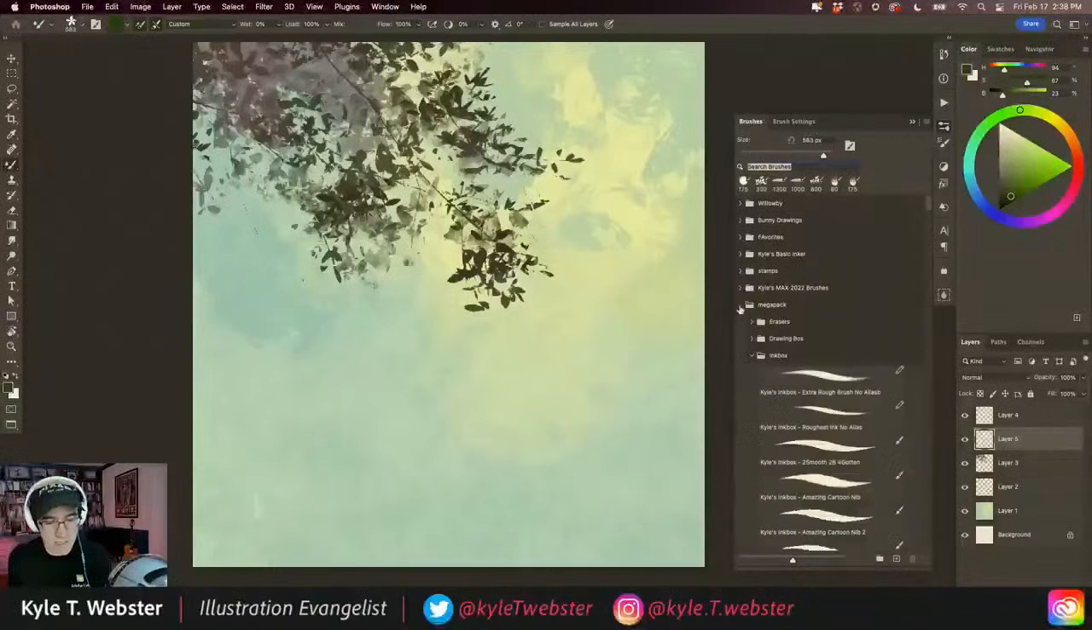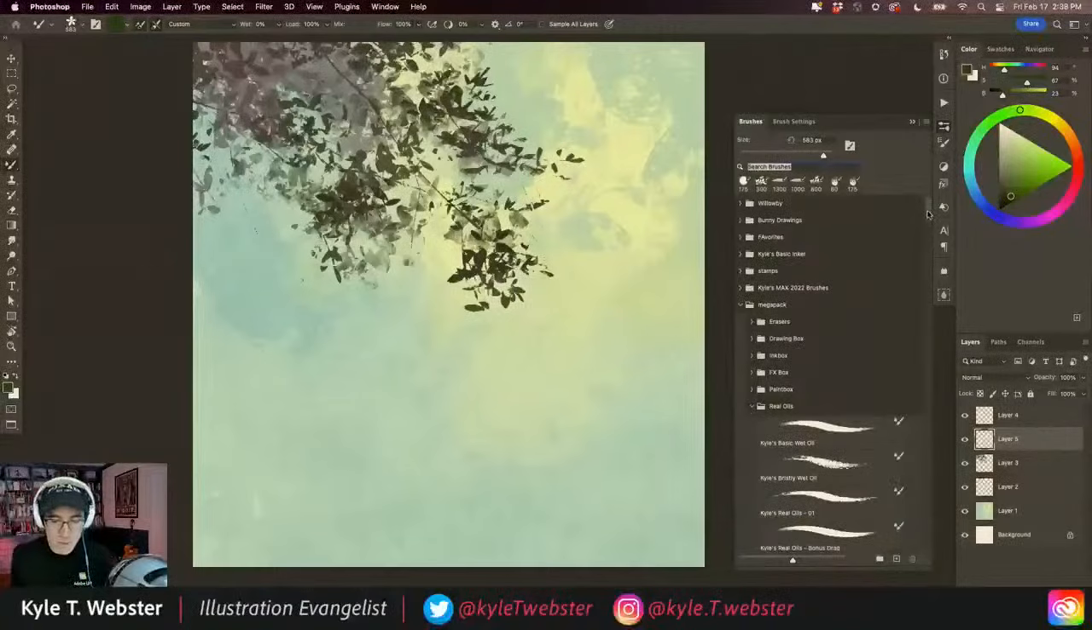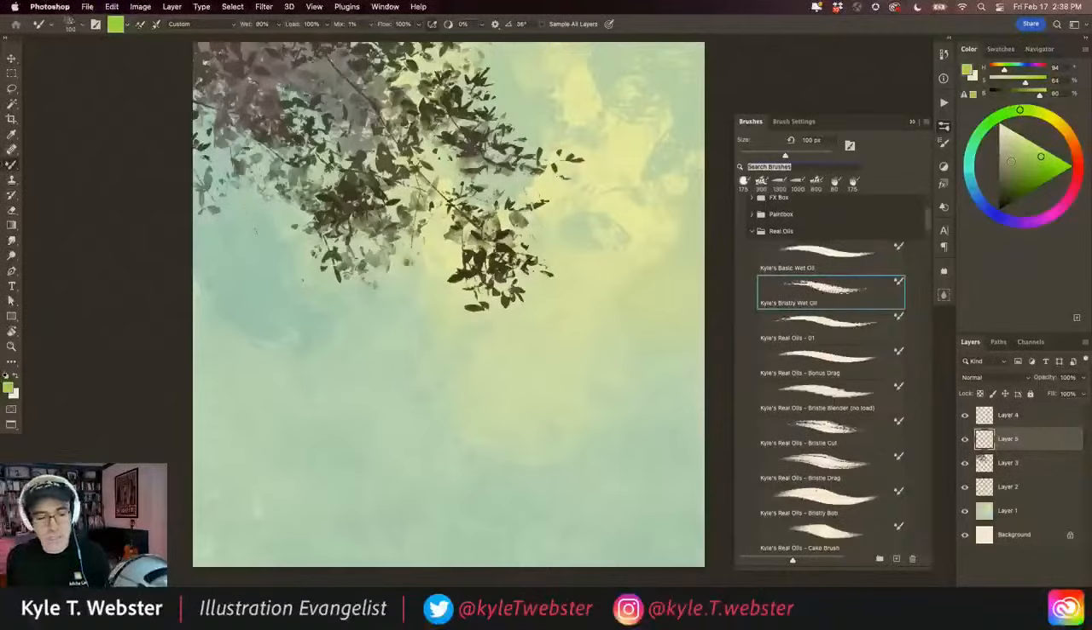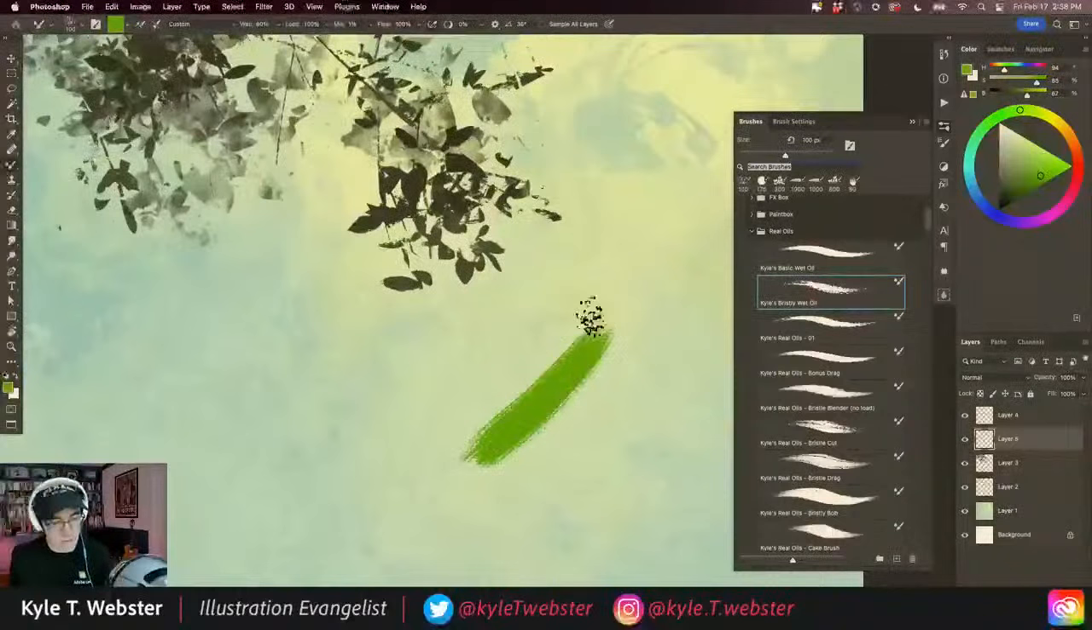And let's open up this little category here, real oils. Look at the icon for all of these brushes, and you will see a little water droplet next to each of them, which is saying to me, Kyle, these are mixer brushes. And what's so great about them? Check it out. Put a little color down here, okay? Paint with them like this, okay?